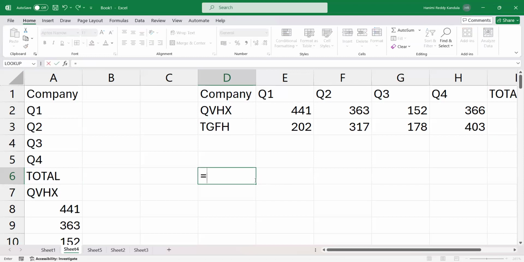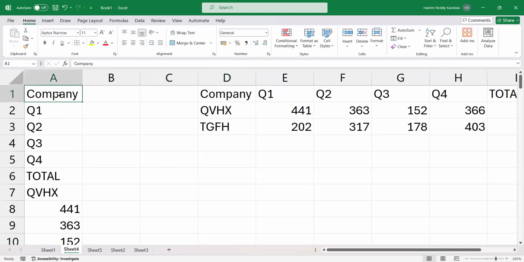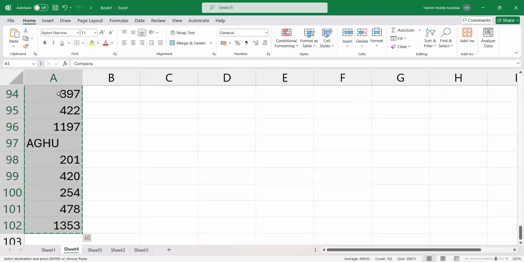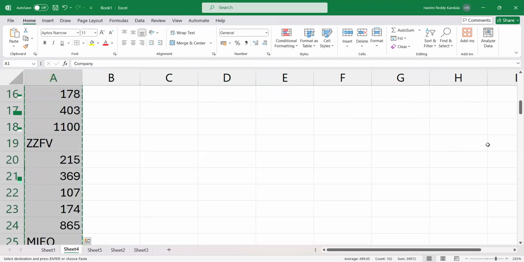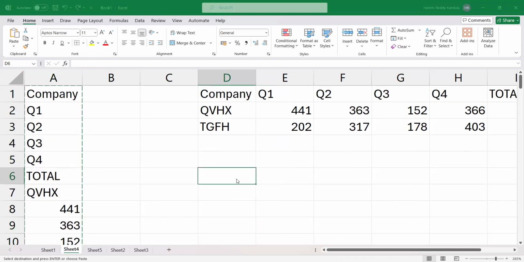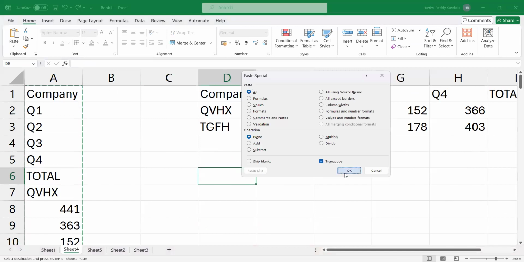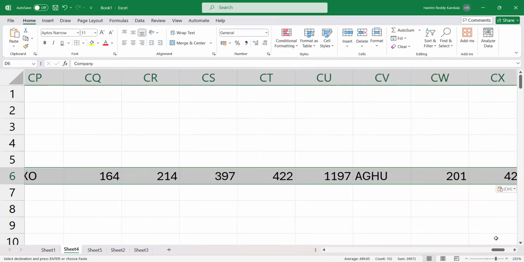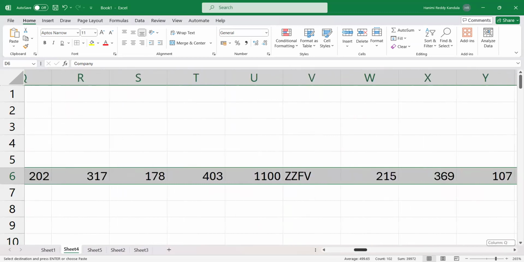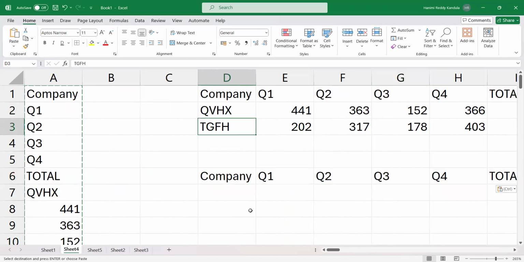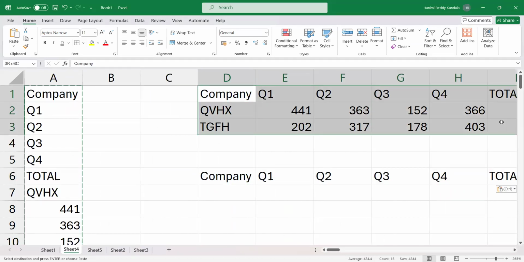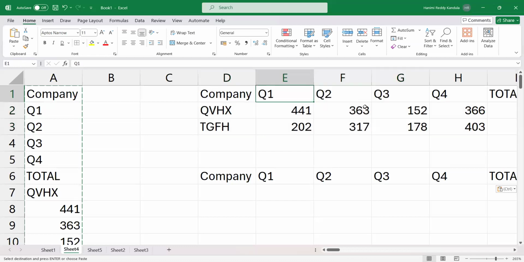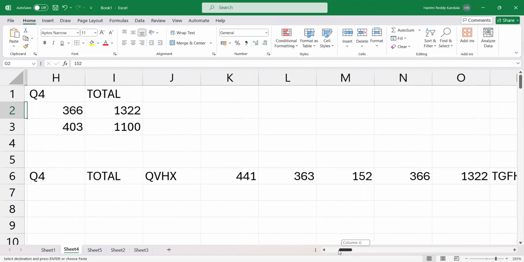For example, Control C. Anyway, come to here. Control Alt V, transpose. It is showing this one. This is the wrong data set, right? Then how to prepare a correct format of data set? I want it like this. This is the one data set. You can imagine this is the company and the quarter one sales, quarter two, quarter three, quarter four. And finally, total. What is the total amount of the sales value?